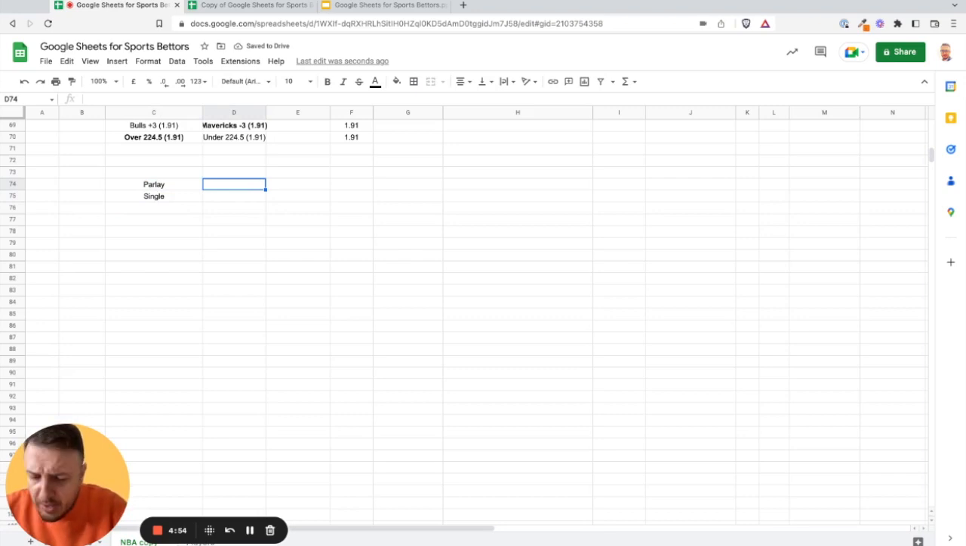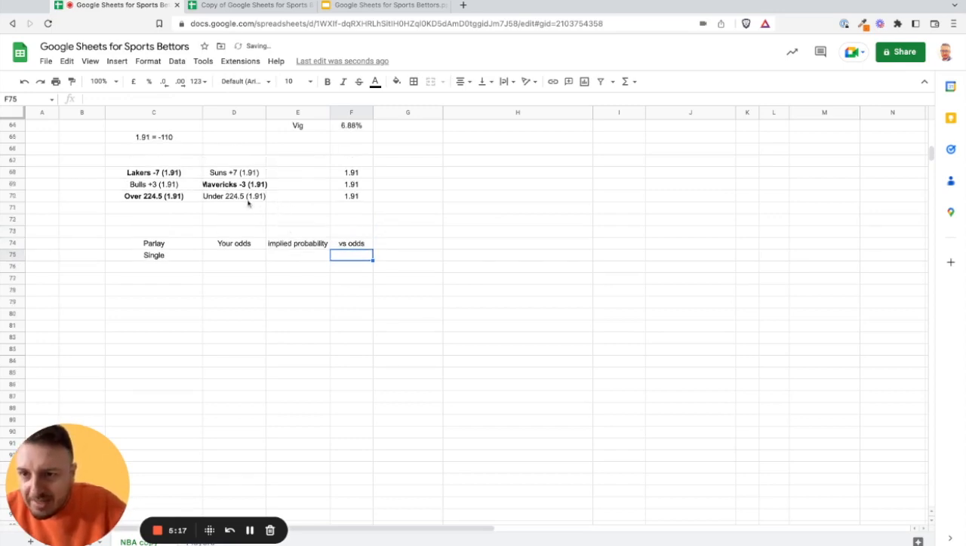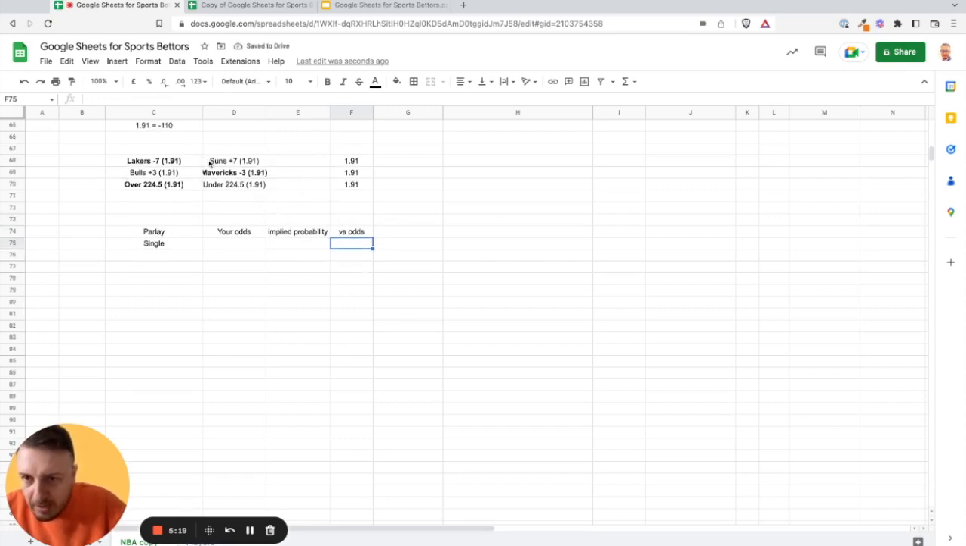So I will take your odds. This is if you take Lakers, those are your odds. Okay, then we will calculate implied probability from this, simply 1 divided by the odds. Then you also need the other odds if you want to calculate margins, as I showed you before, right? You also need the other odds, because sometimes you get 1.91 versus 1.91.